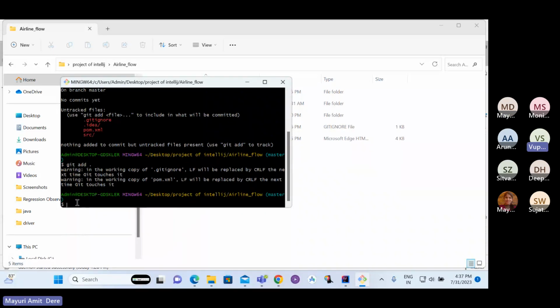Now you have to put in a commit and a commit message. So git space commit space dash m, not this dash, minus. Then space, double inverted commas, and write your message. Then enter.